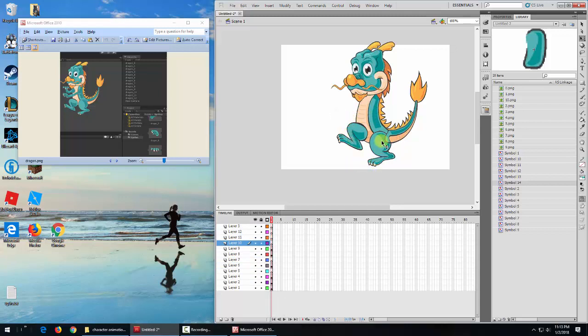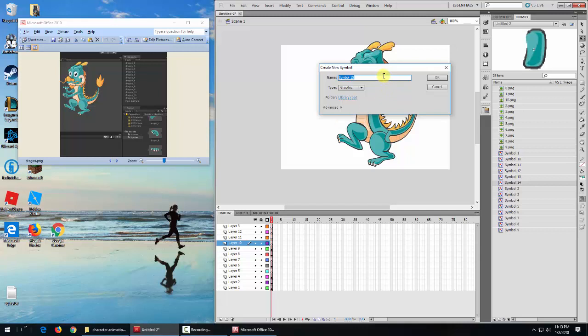Okay, so maybe on this thing we'll just make the legs swivel back and forth, and maybe the tail go up and down, but the arm's going to have a little bit more motion to them, so we're going to do them separately. So we're going to insert a new symbol. We'll call it, I don't know, RH for right arm.